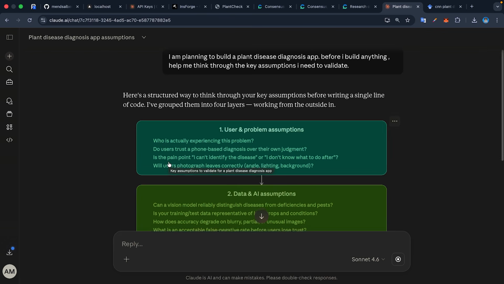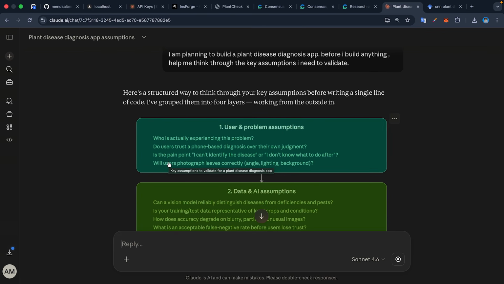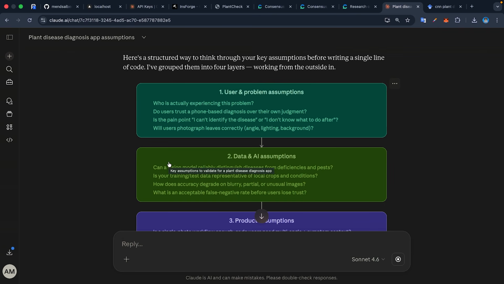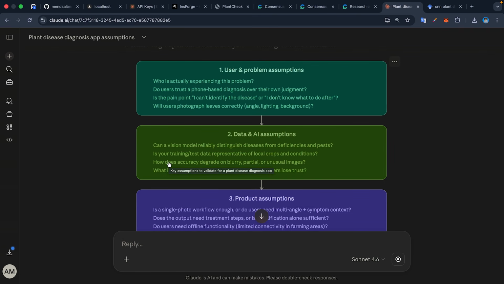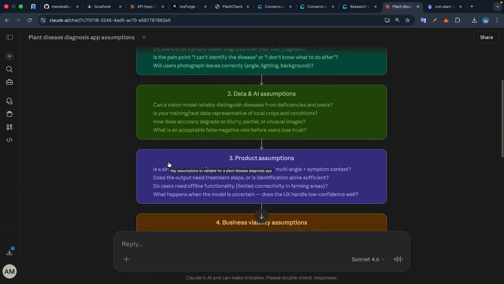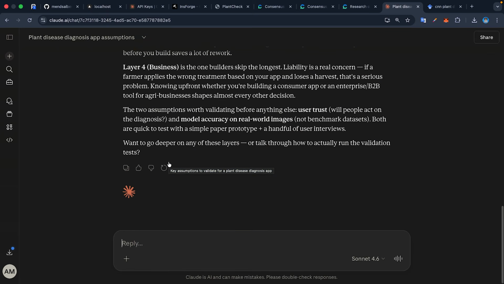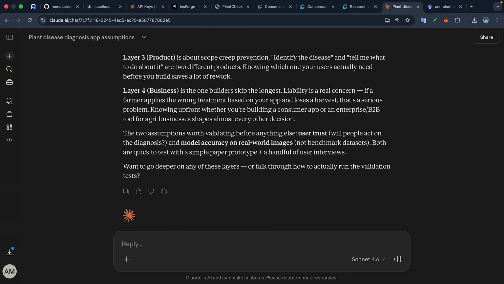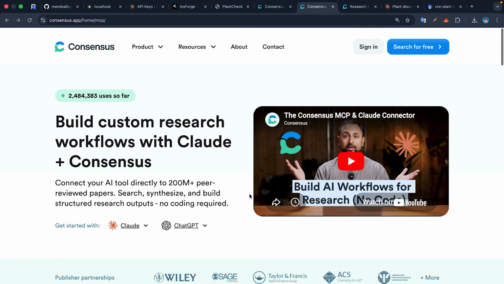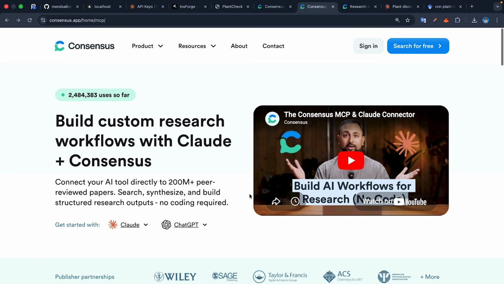Okay, so Claude raises some really useful questions here. How accurate are vision models actually at identifying plant diseases in non-controlled conditions? Are there established classification systems we should follow? What does the research say about treatment efficacy for common plant diseases? And how do we handle cases where the model is genuinely uncertain? These are exactly the questions I do not want Claude to answer from its general training data. I want published research. So let us go to Consensus.